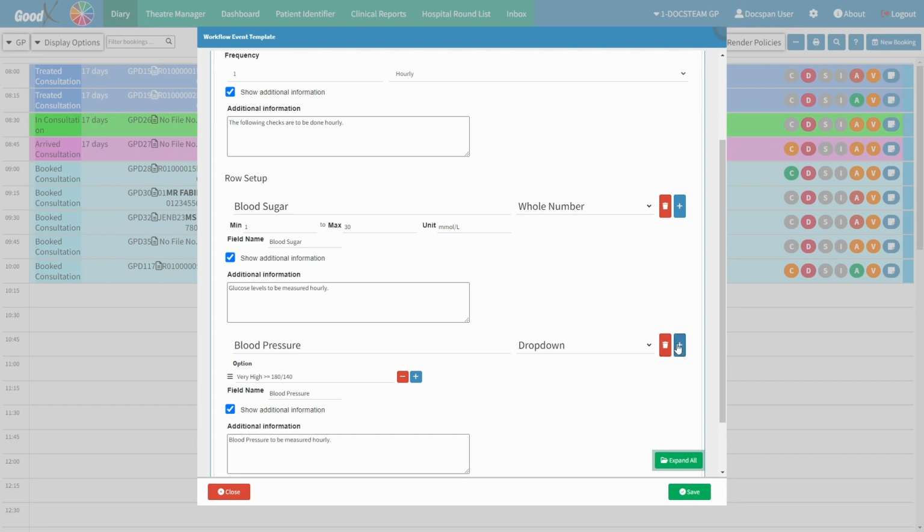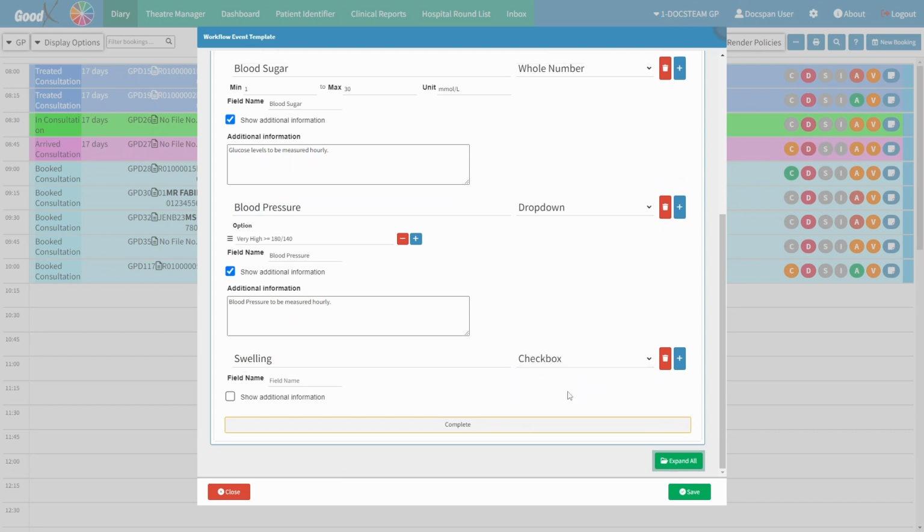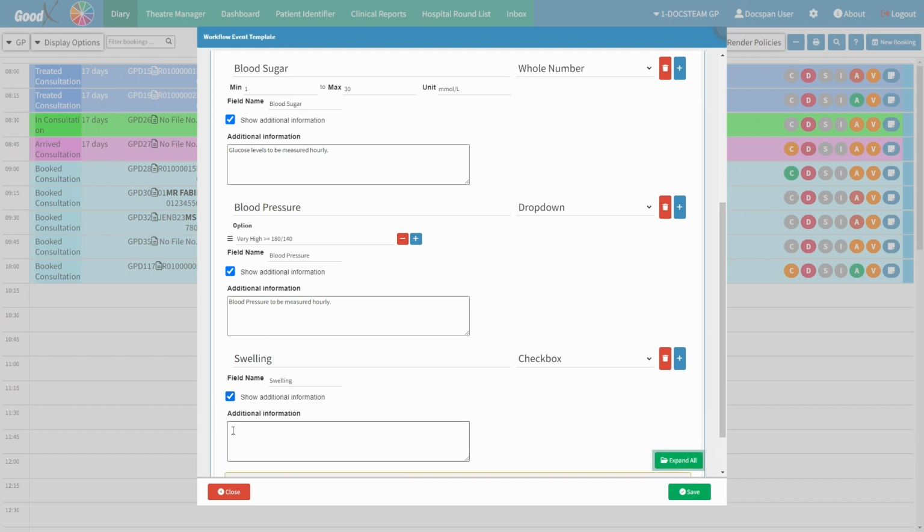Lastly, the checkbox option provides a simple check or uncheck feature. Complete the name of the field you wish to set up. Click on the drop-down menu and select the checkbox option. Fill in the relevant information you wish to show in the option field. Check the Show Additional Information checkbox to add additional information regarding the frequency.